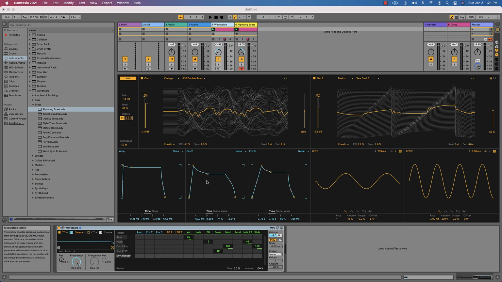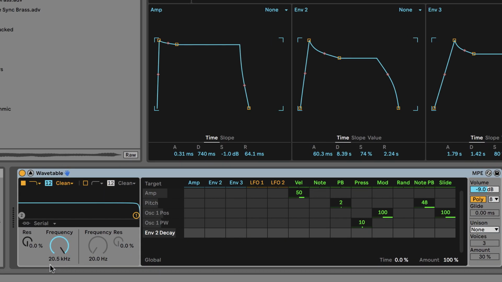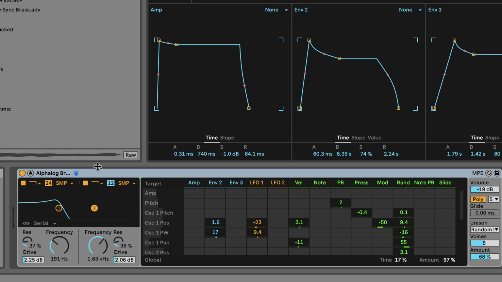All right, I'm ready to go for the filter section and for the matrix so I can copy the alpha log brass preset into my blank wavetable template. So in my wavetable, there are no filter settings at all. Just the frequency is set to 20.5 kilohertz, and in alpha log brass, we have a totally different setup. So I'm going to do that first.